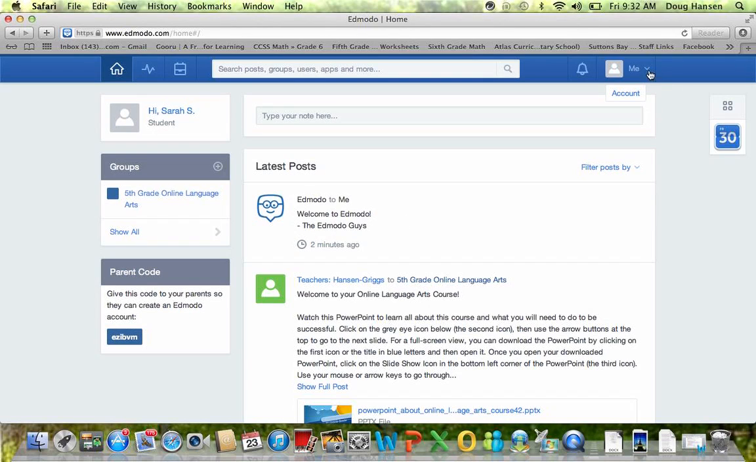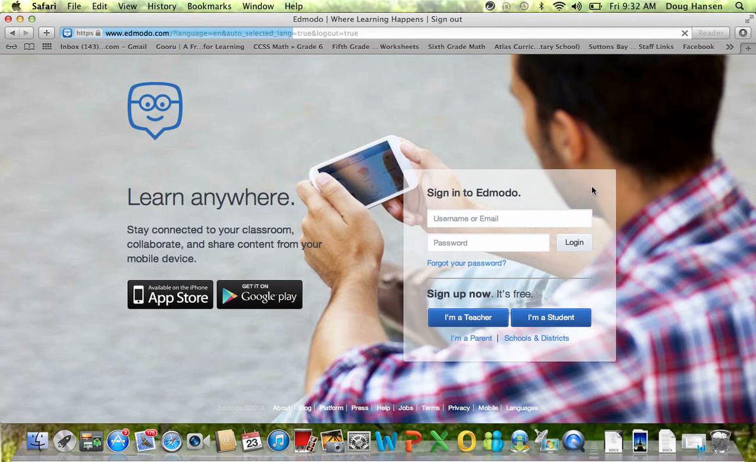The next time everybody, whether it's parent or student, logs in after they've registered, let me show you. Instead of clicking I'm a student or I'm a parent, that will only be done the first time, you're going to go right in here and put in your username and the password you've chosen and log in, and that will take you right to our course.